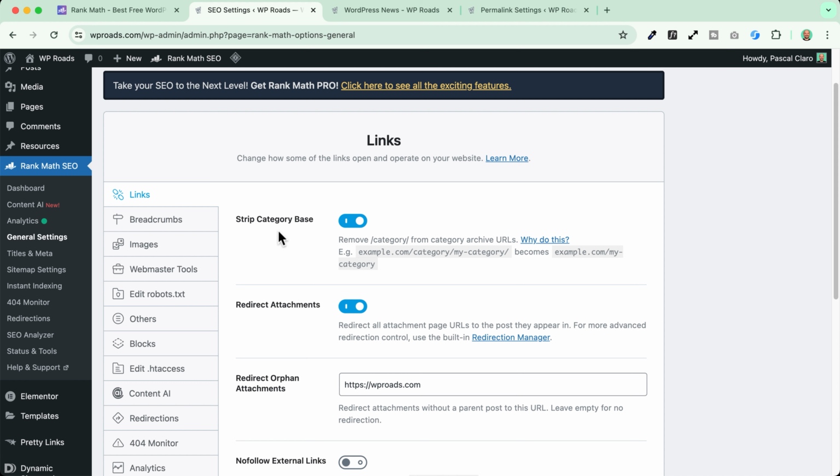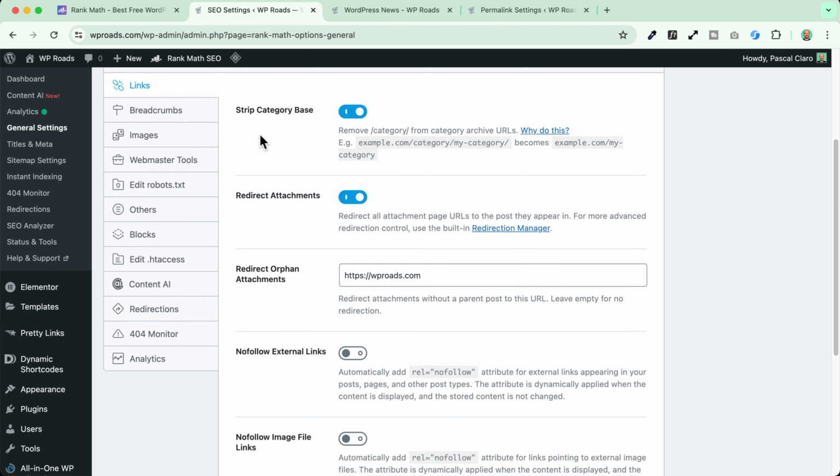Okay. Of course, it's important to know that this is not a vital option, so it's more of a visual option that you can use to structure your URLs. And if you use your categories a lot, it's good to have them simplified like this. So just choose if it is the option right for your website.